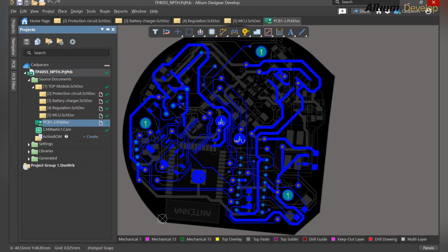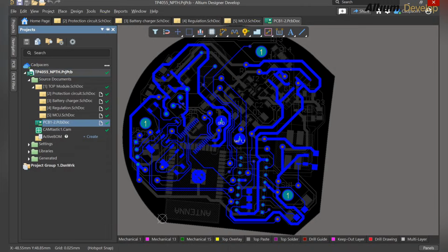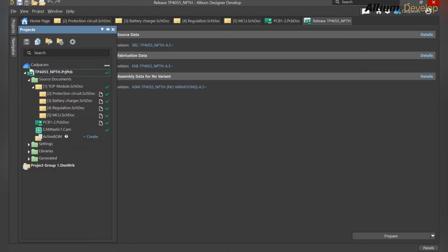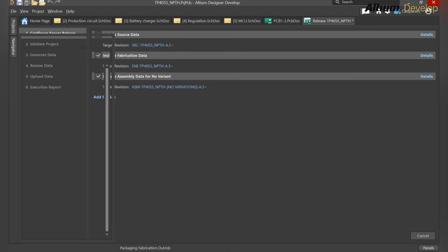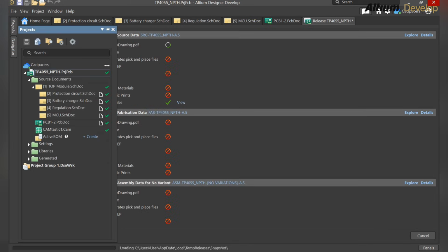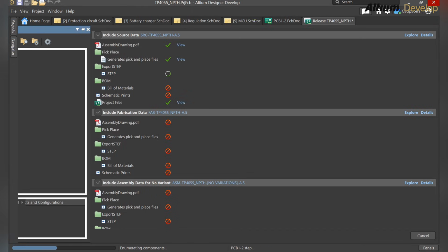So I hope you already know how to release the project, how to create a release of the project. So I am releasing it by adding different files in the release: source file, fabrication files, and assembly files. And on the bottom right, you can see the option prepare. Click over here and it will start preparing the files, and just wait a second and then you can see this interface.